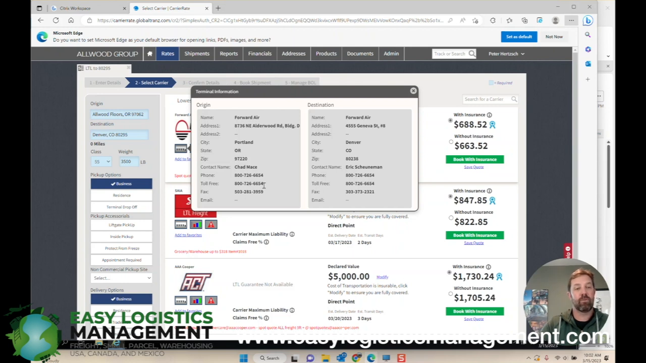carrier and say, hey, we're booking with Easy Logistics and Global Trans. We wanted to make sure that you could pick up today. It's 2 o'clock. Just wanted to make sure you could get it off the dock. Same goes for the destination terminal if you wanted to just double check on anything.